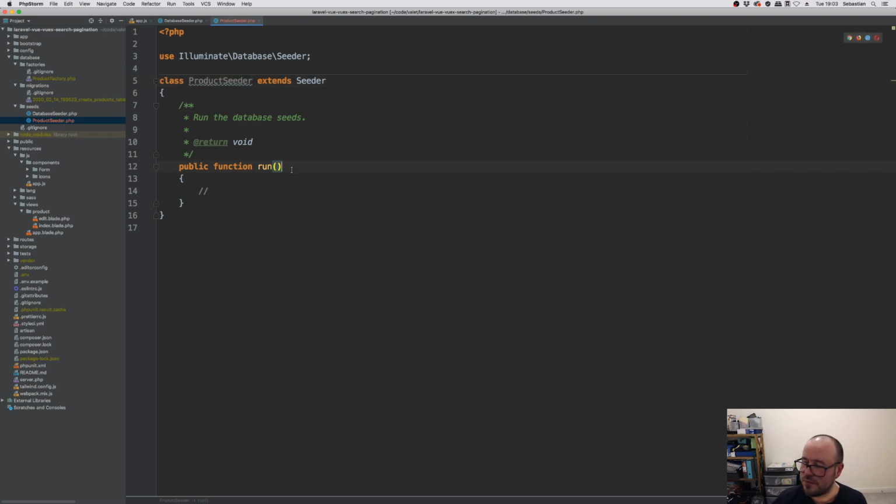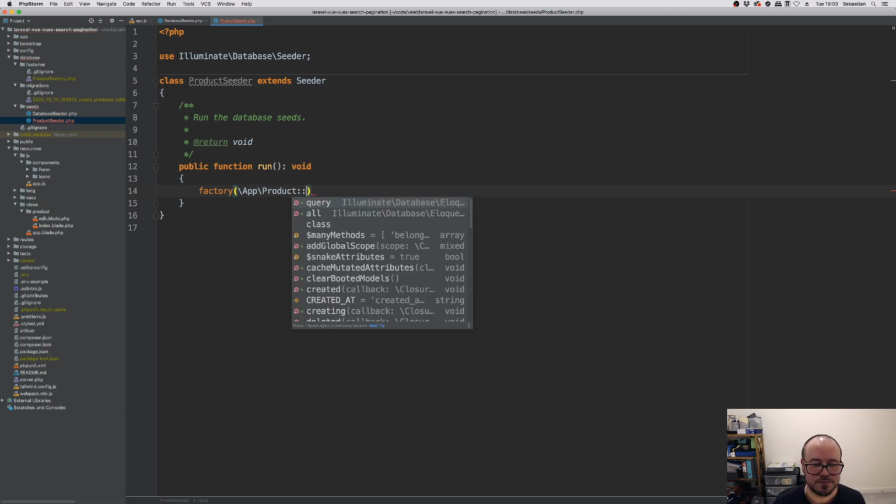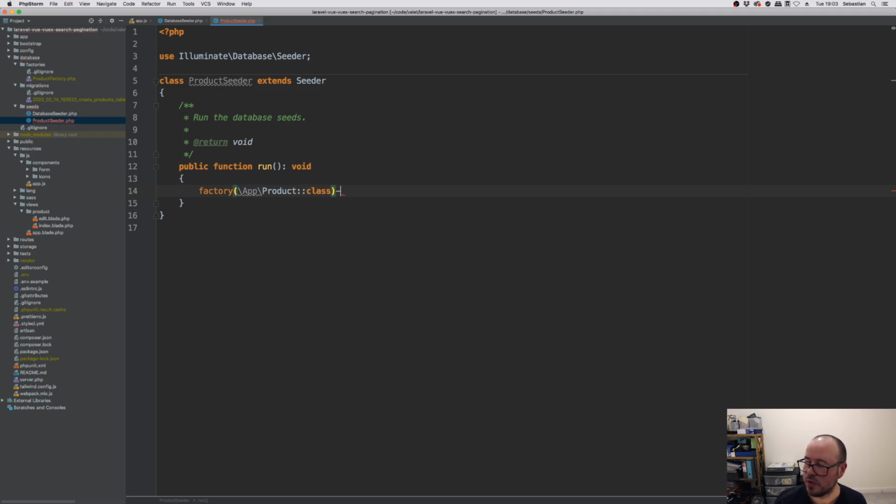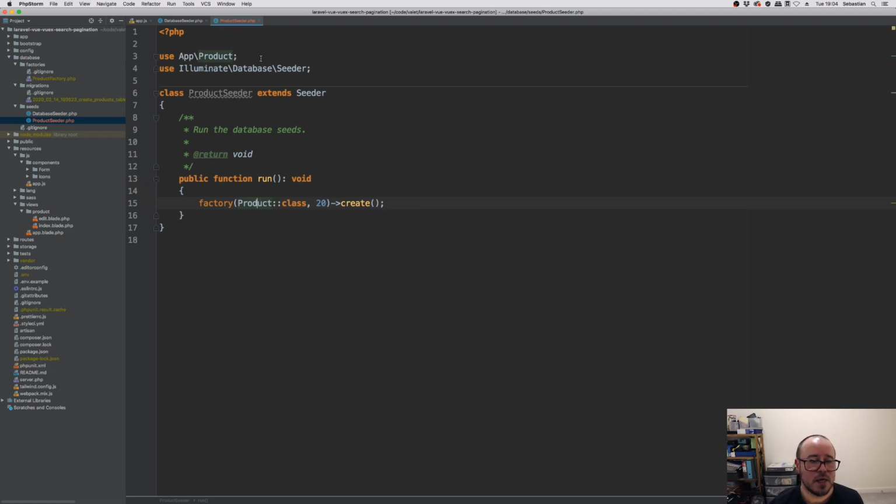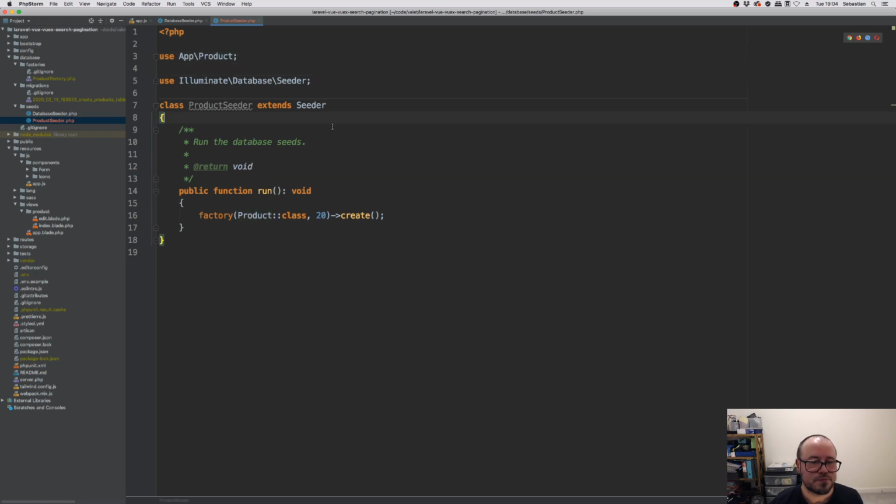And from within the run method, what we're going to do is simply use the factory that we've created earlier for the Product class, and we're going to create say 20 records. So after the class name, I'm going to say that I want 20 of them. I'm going to import this Product model, and that's everything within the product seeder.